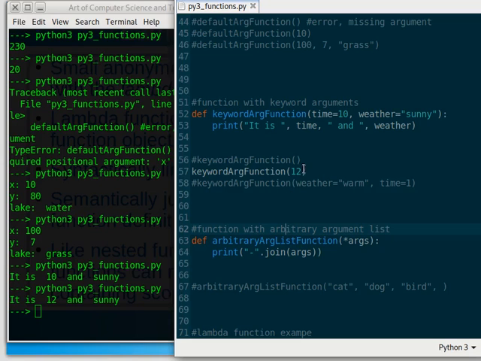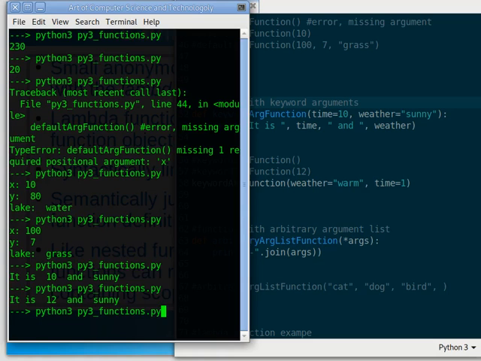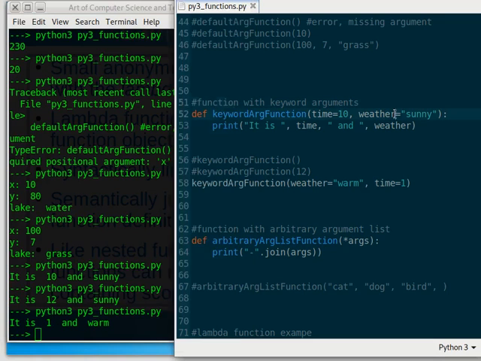Because this is still the first value, it'll just replace that, and that becomes that value. And then for this one, we're going to pass in for the weather it's warm and for the time it's 1. So keywords allow us to change the positions that we pass the values into, and it'll still match up. The weather here is still the weather, even though it's on the left side, and same vice versa for time. So we switch these over, and it is 1 and warm. Everything works there.